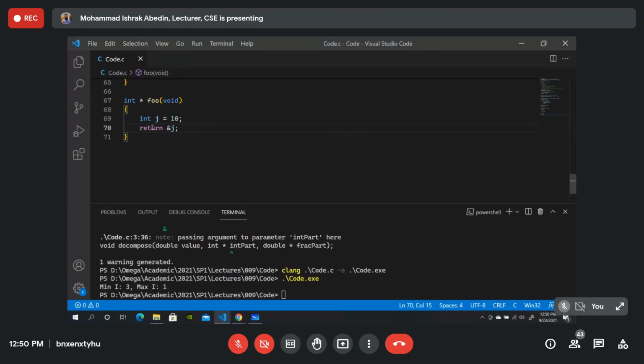Anyone? The return type is fine. We are returning the address of j. It's supposed to be an integer pointer, right? And the address of j is a pointer. So the variable j actually exists inside the function only? Exactly. Variable j exists inside this function only. Let's say the address of j is 5050, and it exists within this function only.